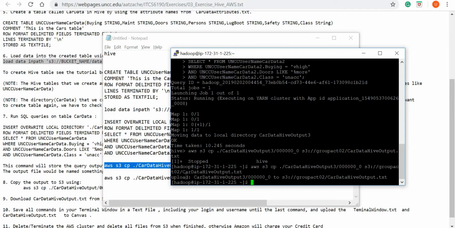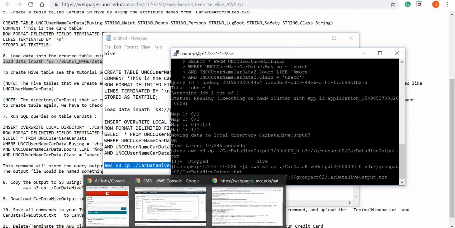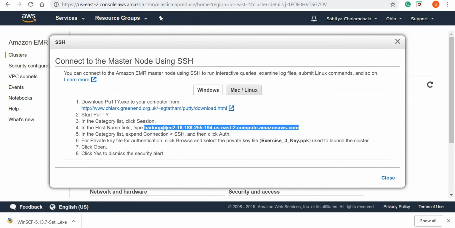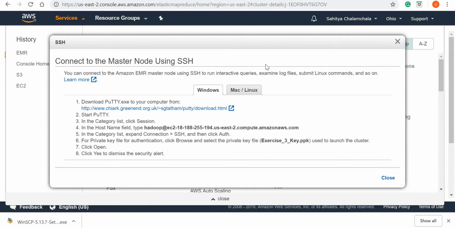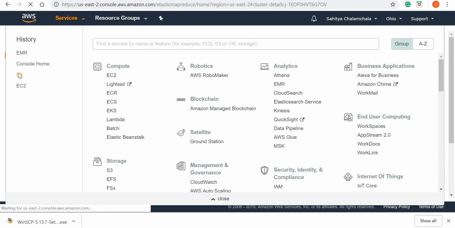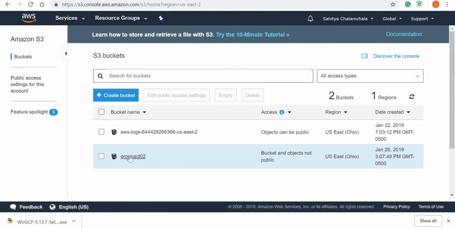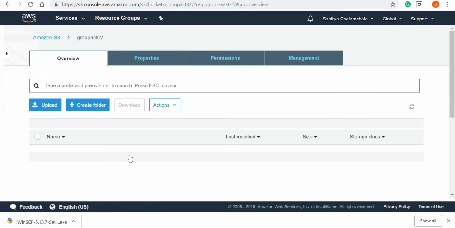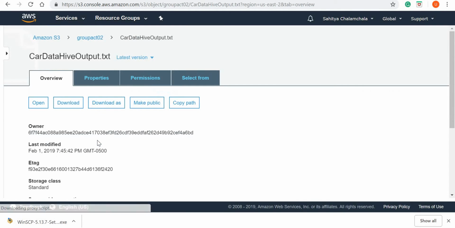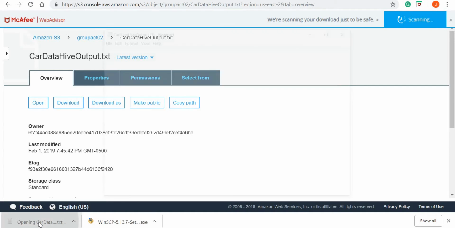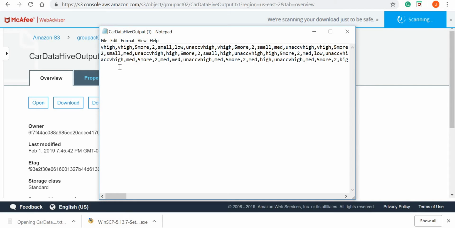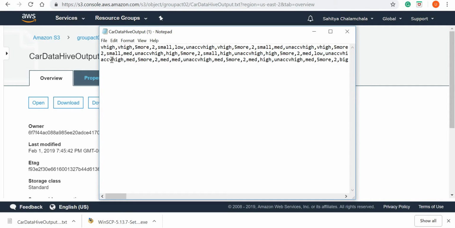Now that I think it has been uploaded successfully, let us just go to S3 and check. We just go to services and S3, close this and go to S3, go to our bucket. There we go. Our output file has been created. Let us just check the contents. We have successfully run all the queries using Hive. So I think this is the end of our project.